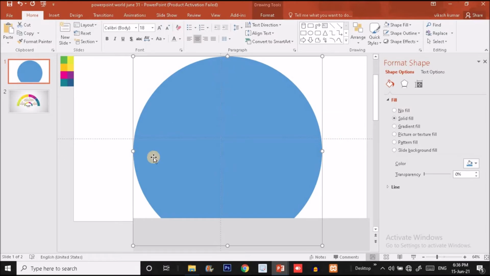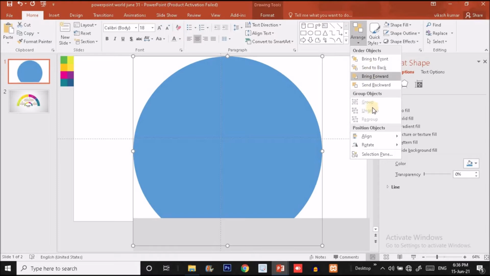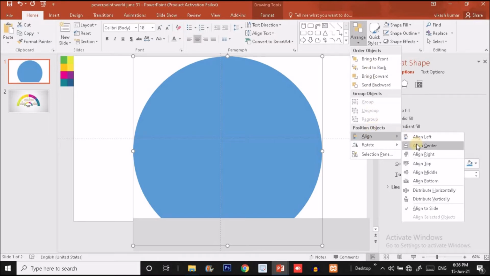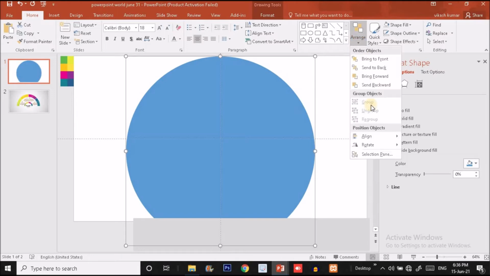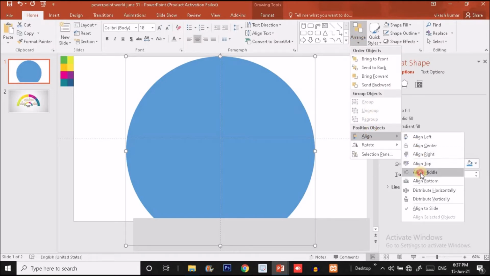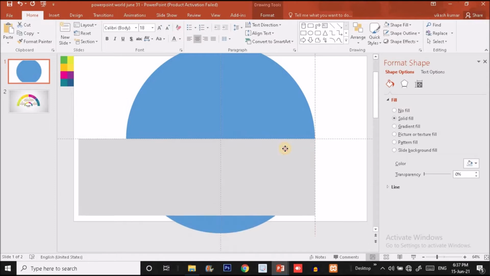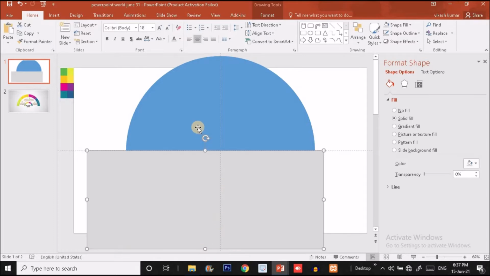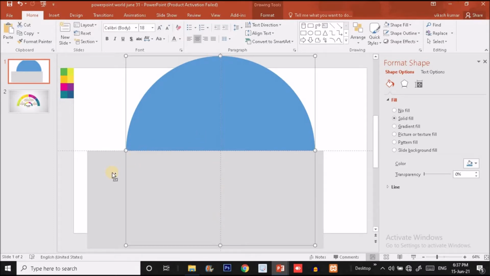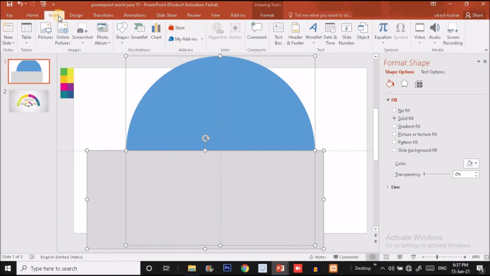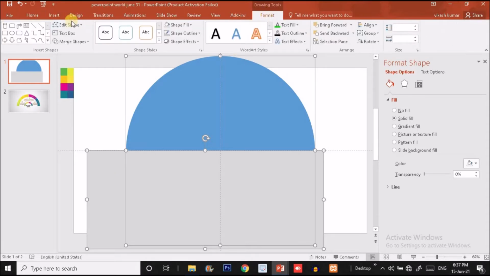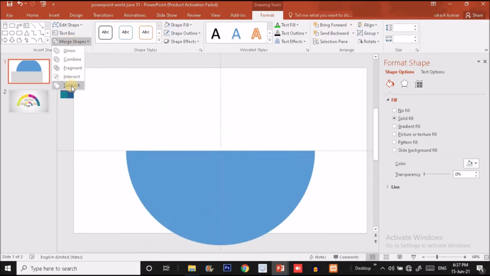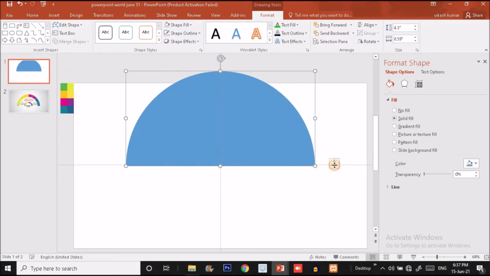Now you can see the vertical dotted line over here, the vertical axis as well as the horizontal axis. Now click on the circle, click on the arrange option, and here you will find the align option. Just click on that and say align center. Now again click on arrange, and align middle. Now you just have to put this rectangle over the grid and drag it downward to cover the circle. Now click on the circle, press Ctrl and click on the rectangle, and subtract the rectangle from the circle. As you can see the format option, click on that. After clicking on the format option, you will find the merge shapes option. Just click on that and choose the subtract option from there.